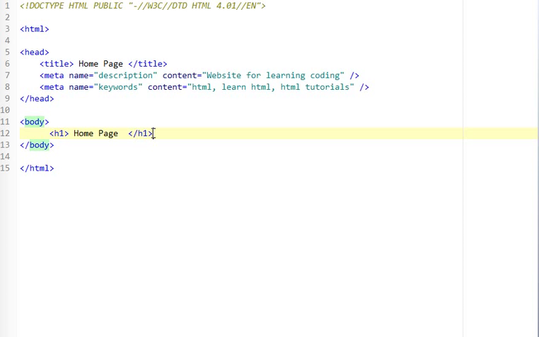Now the H1 tag has various other tags. The H1 tag is actually a heading tag, and it compares with various other tags. So you have an H2 tag, which is a step below H1, and H3, and so on. So if I put the same thing here, you see the difference.